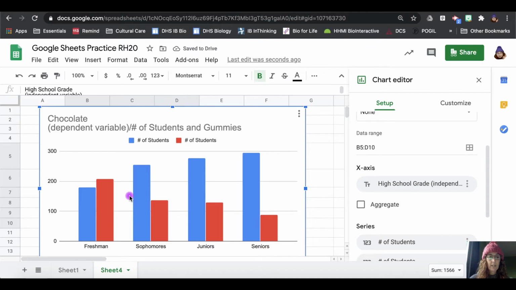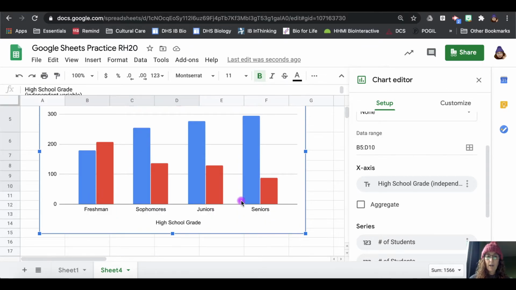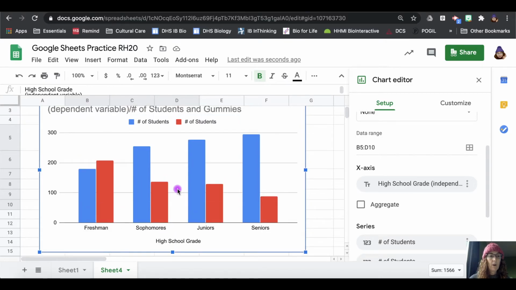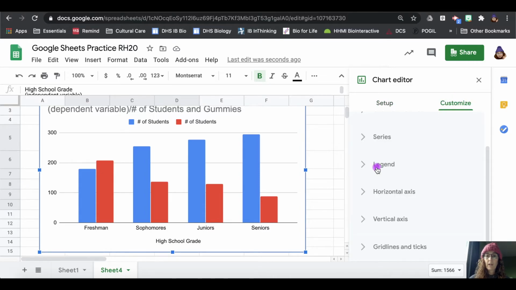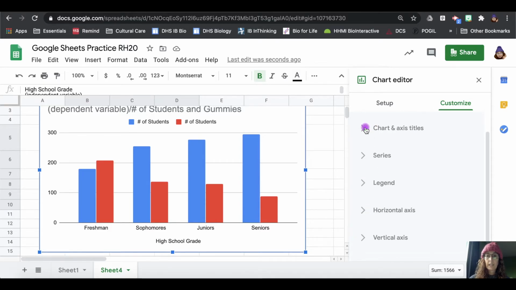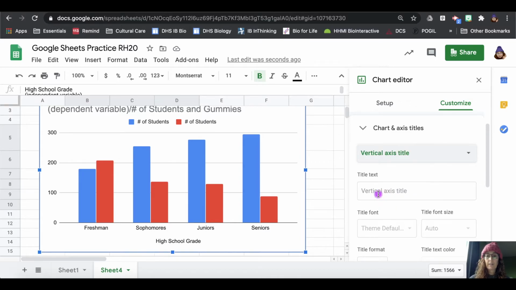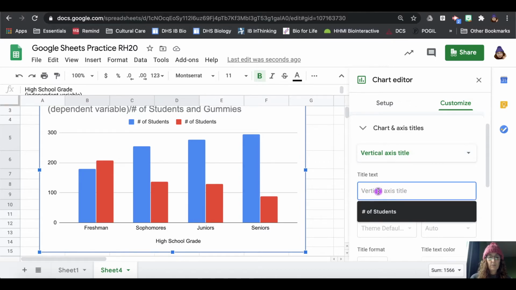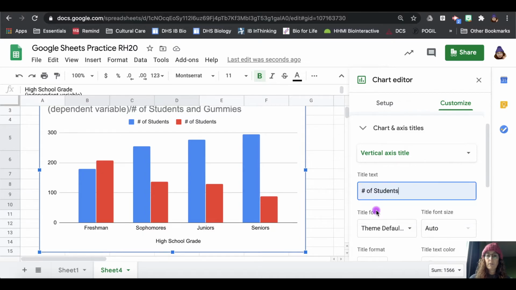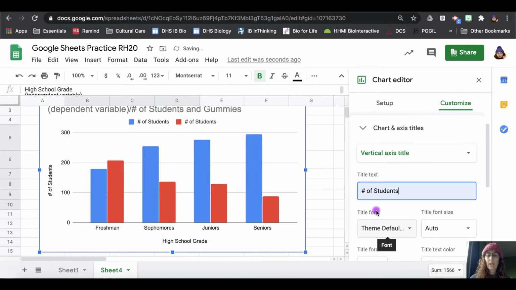So let's check everything. On my x-axis I have my freshmen, juniors, seniors. It says high school grade. Perfect. Oh, however, my y-axis doesn't tell me what these numbers mean. So let's change that. I'm going to go to customize. I am going to go to, let me see, chart and axis titles. I am going to say not the chart title yet. I'm going to go vertical axis, and that should say number of students, like it knows already. Okay, perfect.